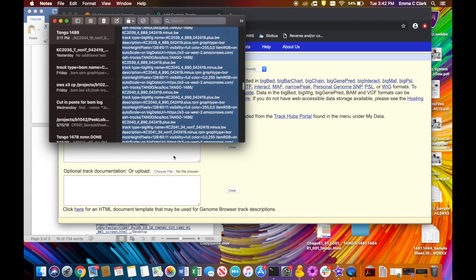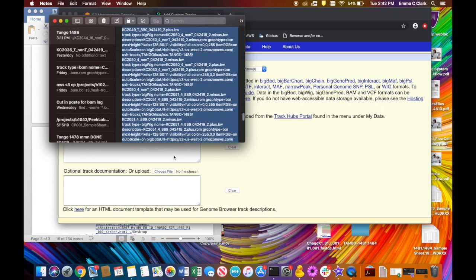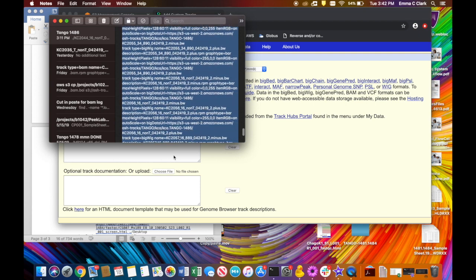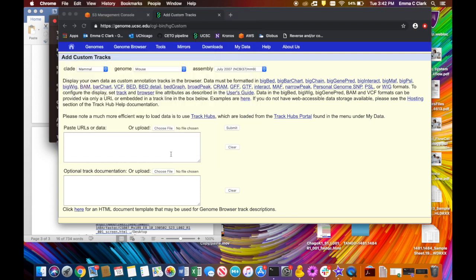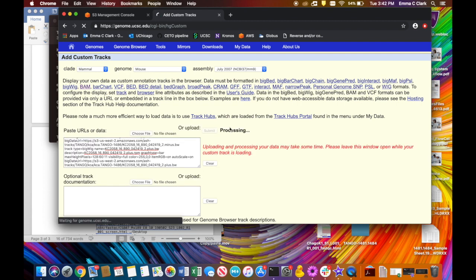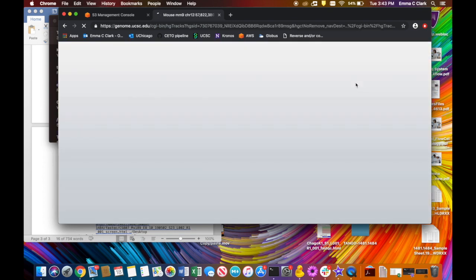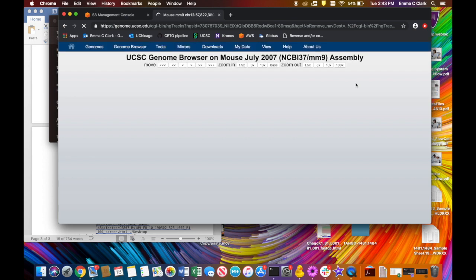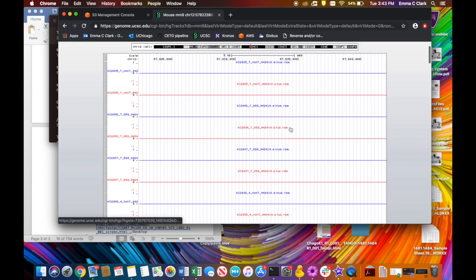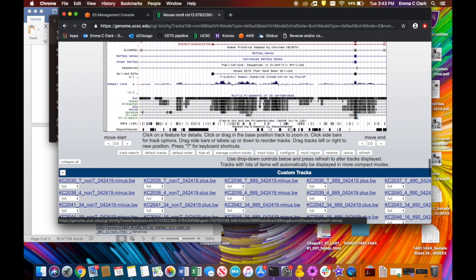So I highlight all that, going all the way down, there's a lot of files, samples. Then I copy that, and I paste it directly into that, and then I press submit. From there, you press go, and then the session is created. We're not in the exact region here, so there could be other places where the researcher knows where to go, and it will have reads there for them.